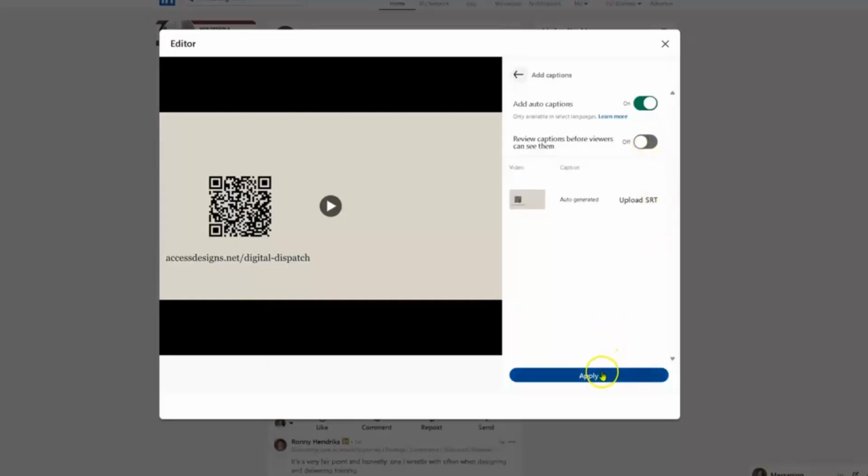Also, toggle on review captions so that you can review and make sure that they are accurate before you upload them. As a bonus to your viewers, provide a written transcript within the post or the first pinned comment. This allows viewers who prefer to read or maybe cannot access the captions to still interact with your content.